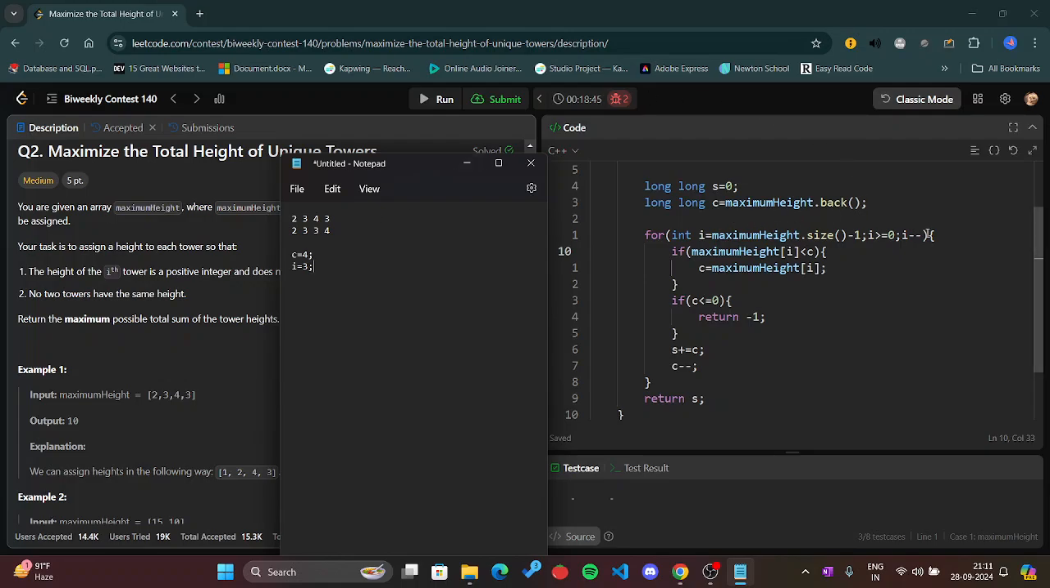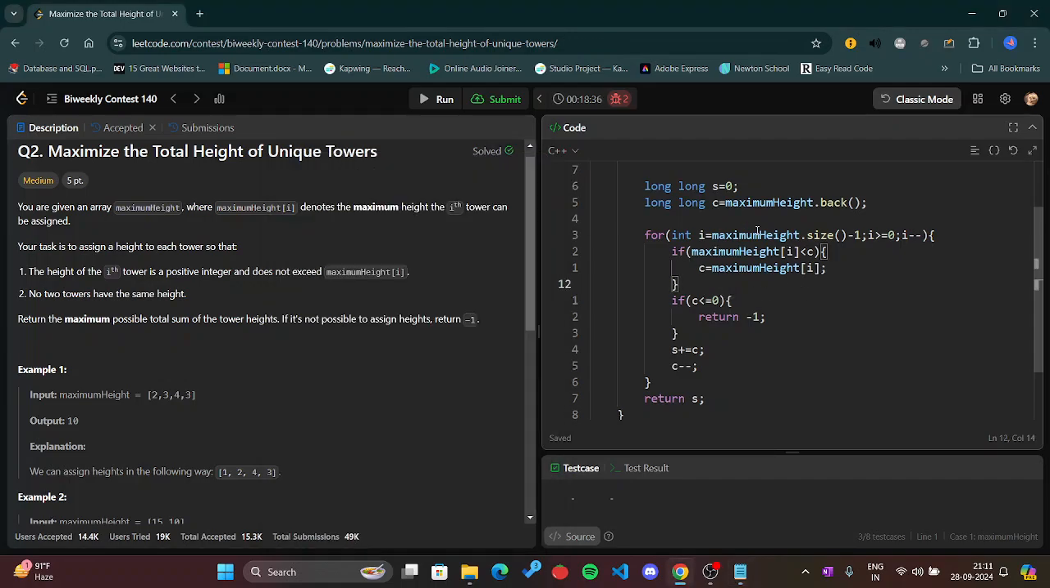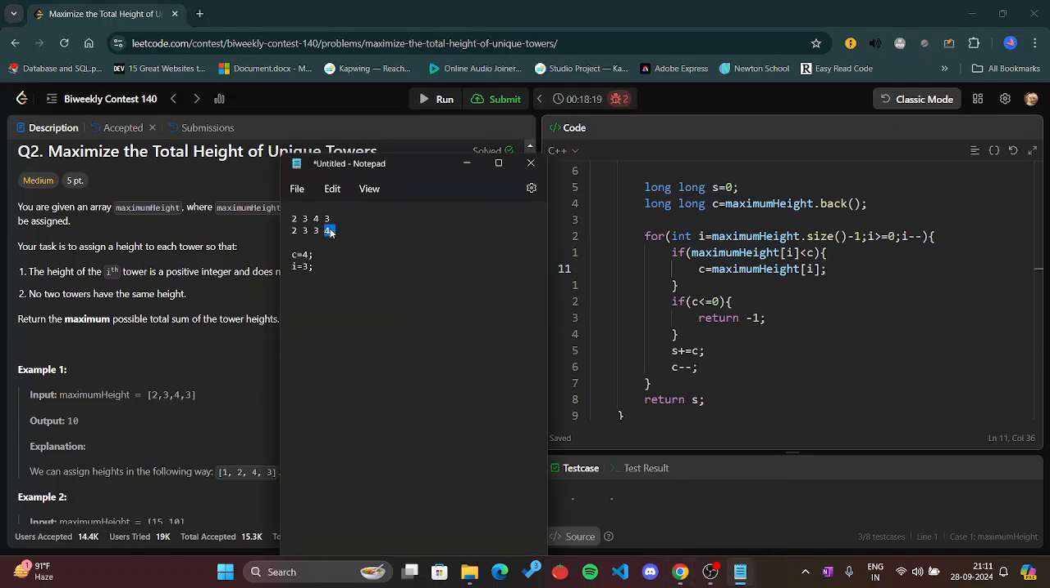Here we are traversing the for loop from the back side because we are taking the highest element. If the maximum height is ever less than the current element, then we will do this. Otherwise the current value will be equal to the maximum height. Here the maximum height is 4, and C is 4, both have the same value. Therefore this condition is not satisfied, so C is 4 here.